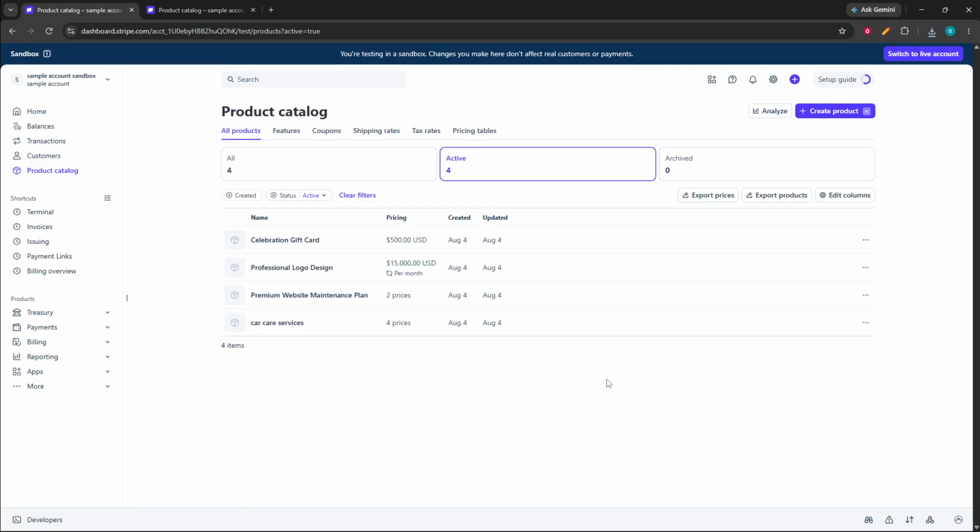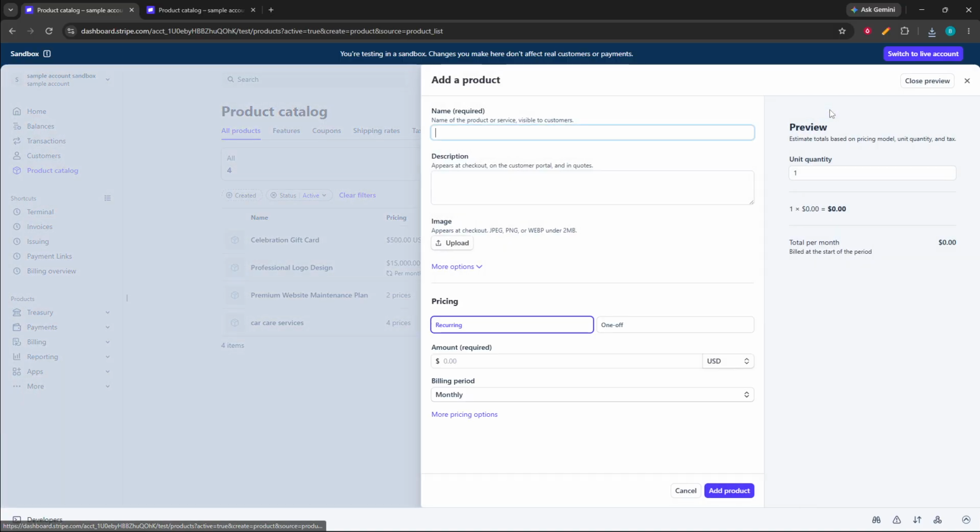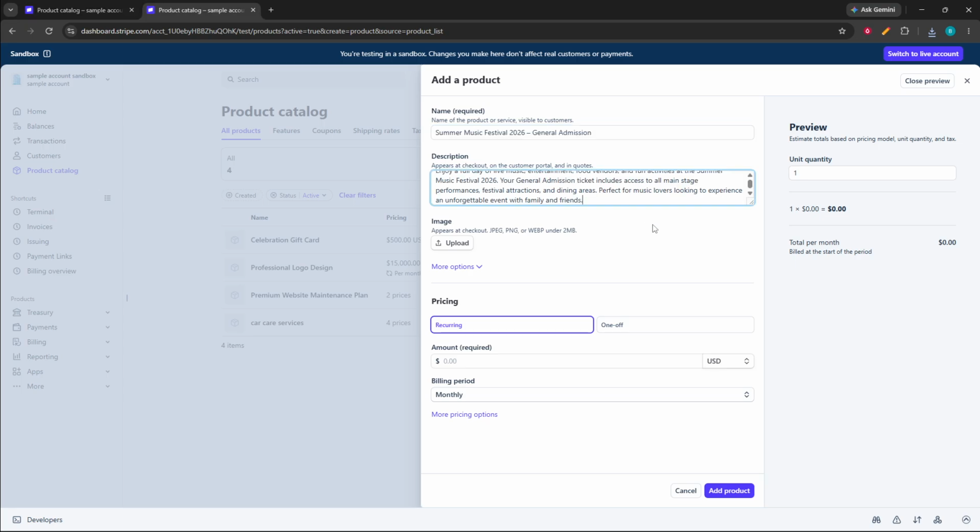On the Product Catalog page, click Create Product to add a new ticket. In the Name field, enter the name of your event ticket. Use a clear title that your customers will easily recognize when they open the payment page. Below that, you can add a description if you want to include extra details about the ticket. For example, you might mention the event date, the type of admission, or any important information your buyers should know.